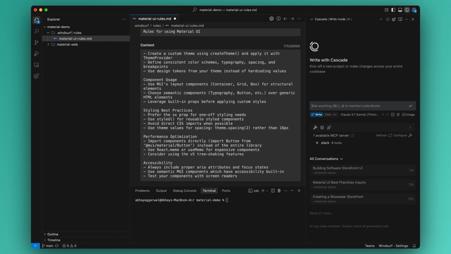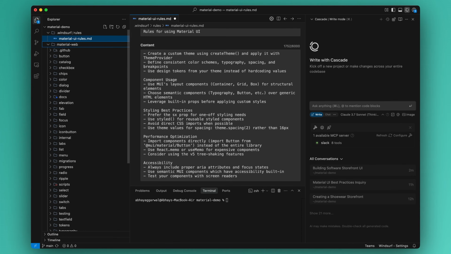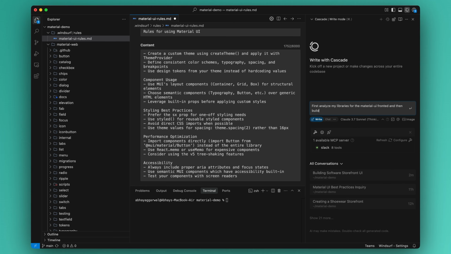In this example, we are currently using the Material UI library, which is for developing front-end components. I've added it to my current workspace, and I've decided that I want to build an application that is able to utilize these existing dependencies and components for my UI. The application I'm tasked with building is a simple front end for an online storefront for software products. I can go ahead and ask Cascade to first analyze my existing libraries and then build a UI for the storefront that is based off of this.